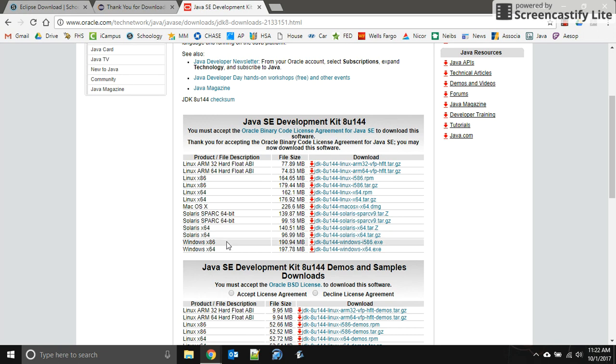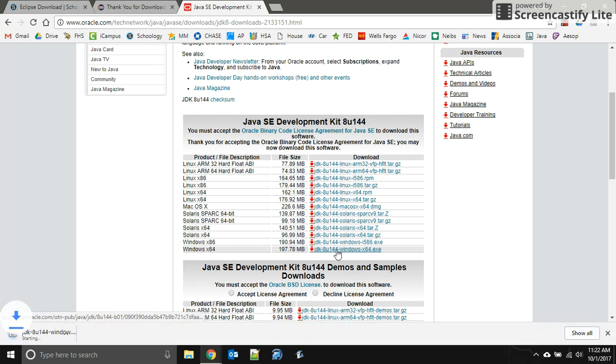For Windows users, even though this says Windows 86, this is technically the 32-bit version, whereas the Windows 64 will be the 64-bit version. So I'm going to download this one right now.